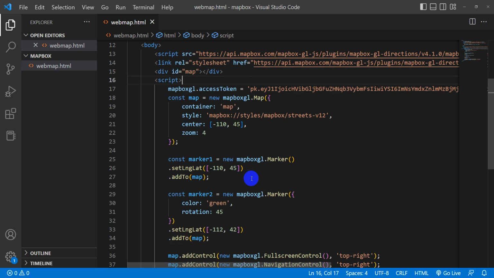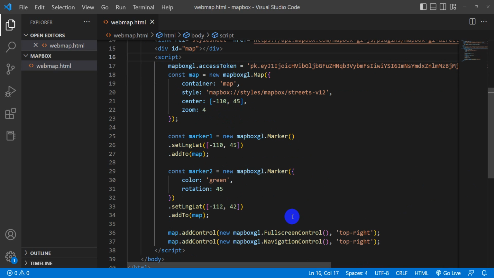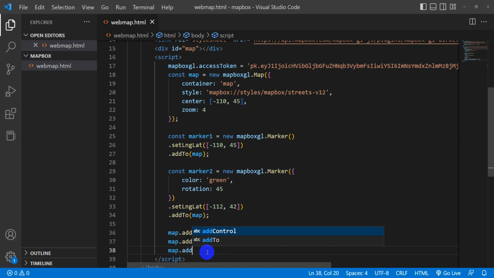Okay, so I've now included those, and the way that I then add the control to get those directions, it's the same as adding a control for something else. We're just going to use the map.addControl. But the code we just added for that plugin gives us access to more controls we can add. And so I'll show you this here. So we'll do map.addControl.